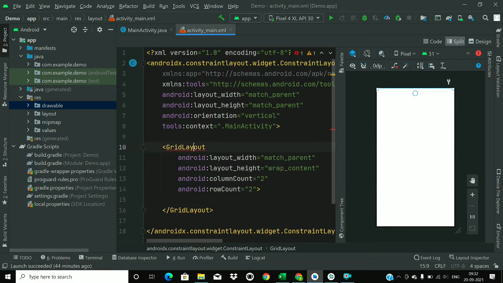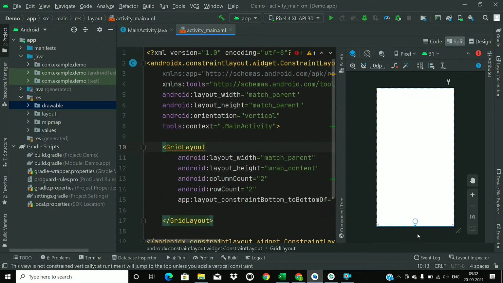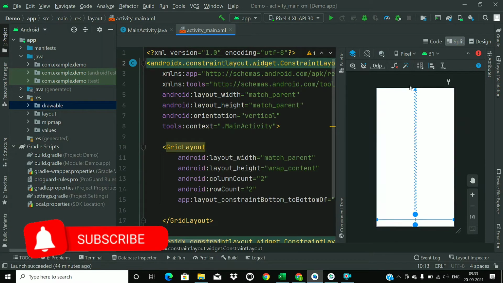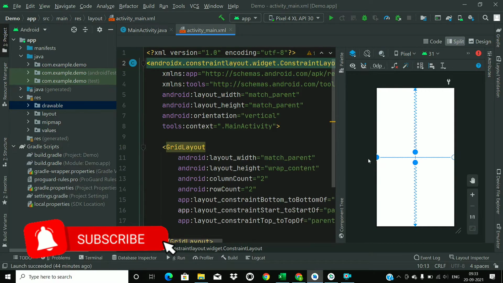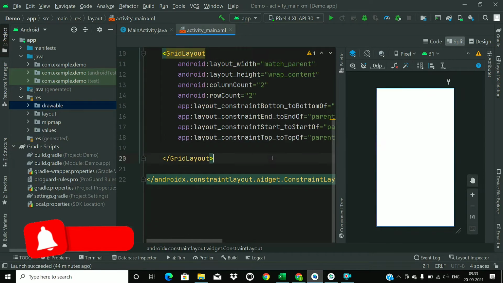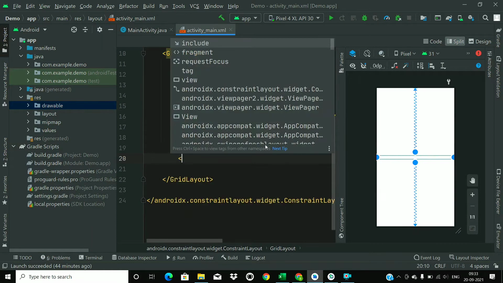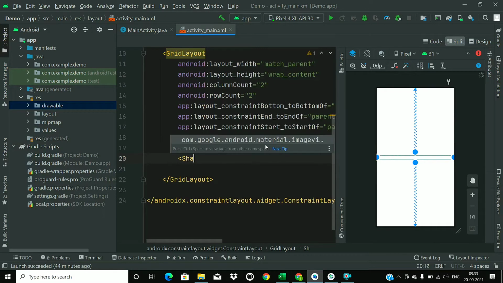Now in this we have to constrain this grid layout, so constrain it in the center. Add the top constraint, now left and right, so it is constrained in the center. Now we have to add shapeable image view.